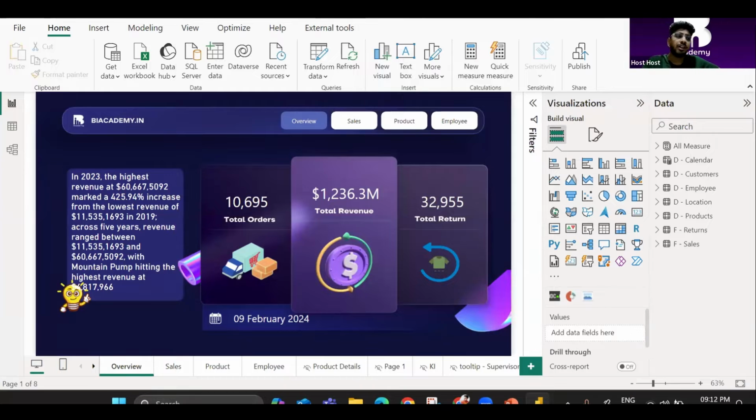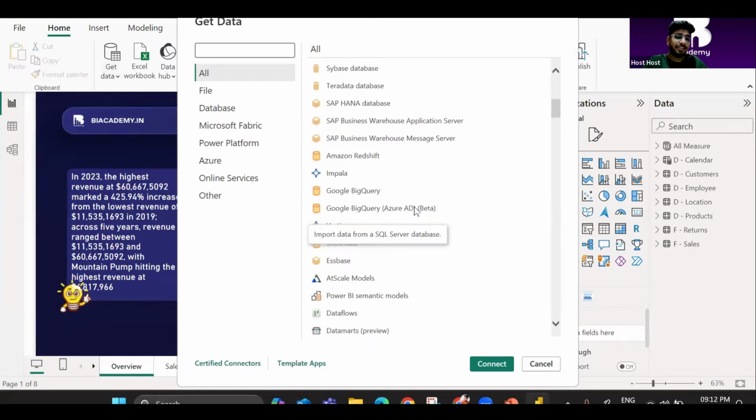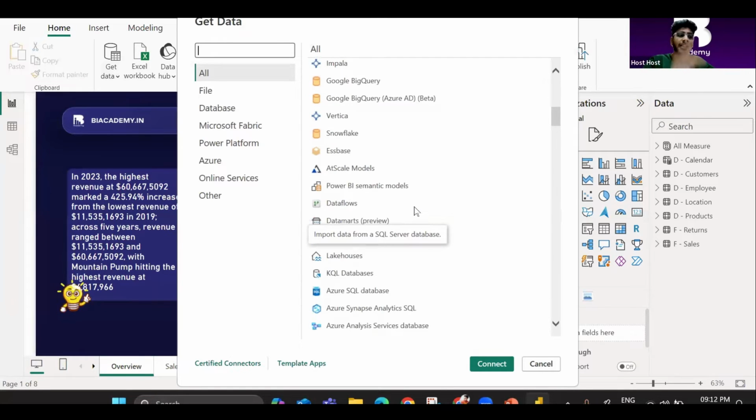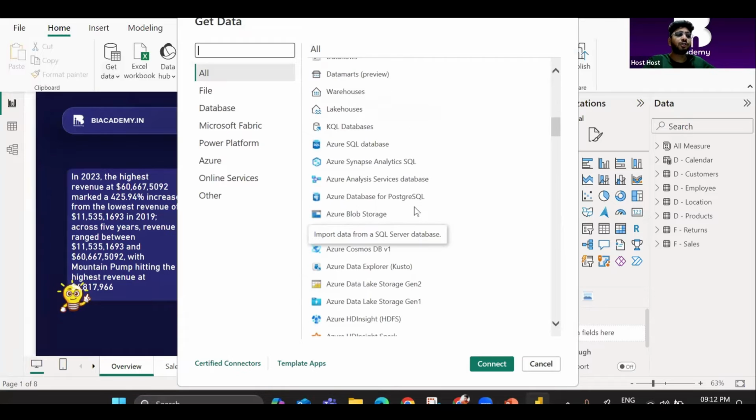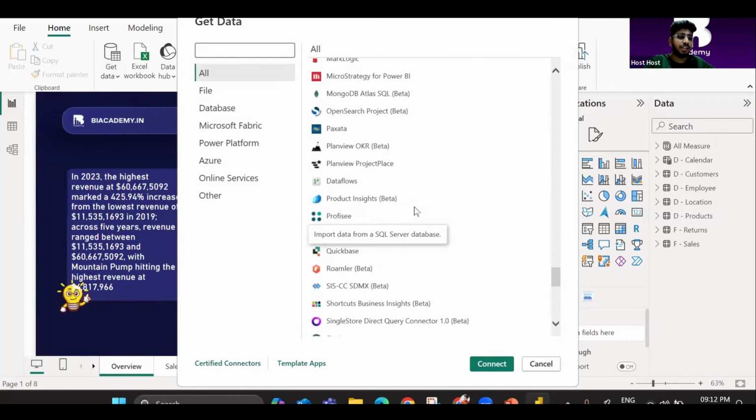What was the third component? Power Pivot. In Power Pivot, we add tables, right? Can you see this Get Data? This Get Data is called an extract tool, which helps you to extract the data. So this is Power Pivot. If you click on Get Data, this option will come up, and here you have all the data sources available inside Power BI. We have 180 plus data sources. I have never counted, but if you have time, you can count and let me know whether we have 180 or less or more than that.